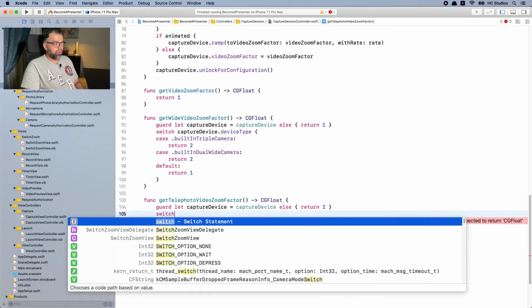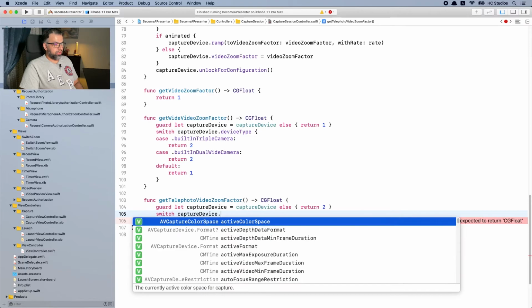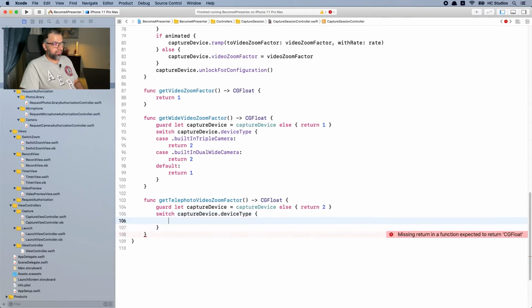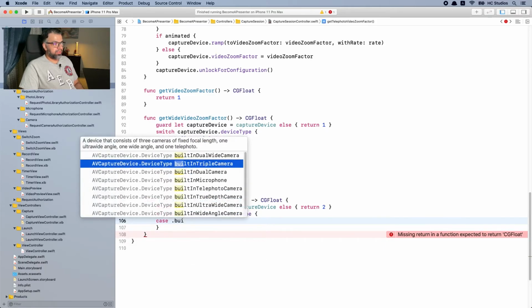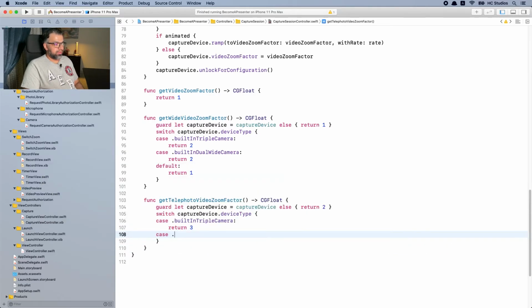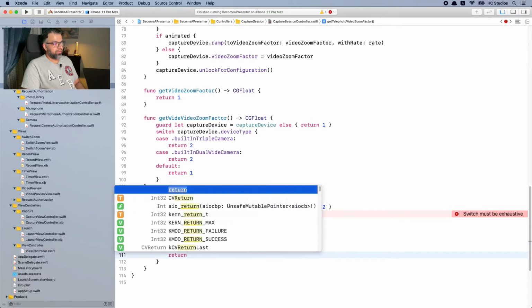And in the same way we are going to switch over the capture device dot device type, and if we have built-in triple camera, we are going to say the zoom factor is 3, and if it is built-in dual camera, that means it has one wide angle and one telephoto. So here we need to return 2, and for the rest of the cases we need to return 2.